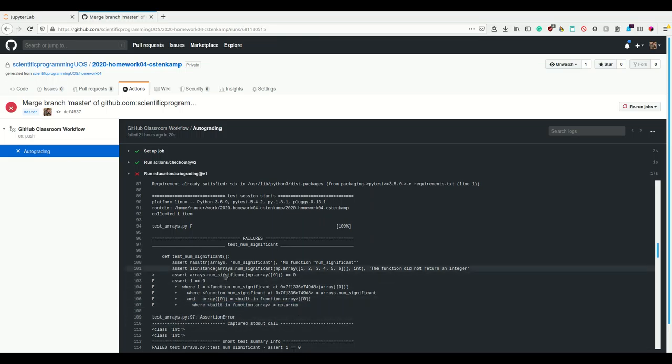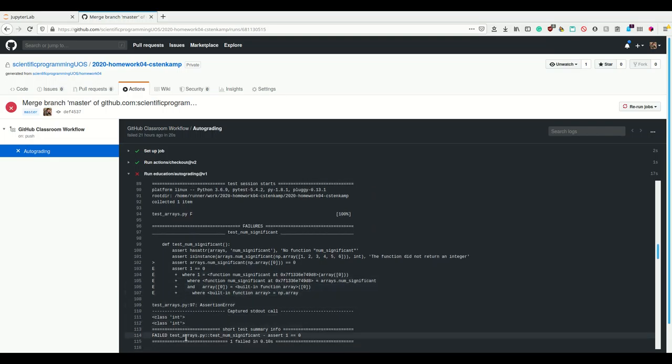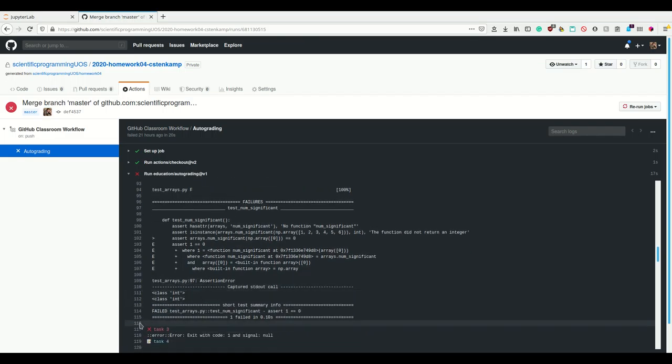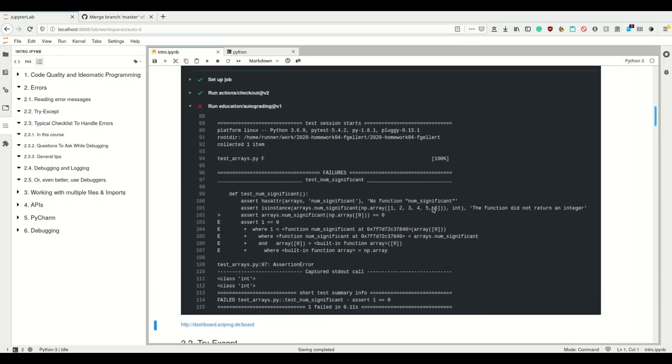This tells me the entire call stack too, and even explains to me what the things were. And then it tells me it failed here at an assertion 1 equals 0. And thus, I did not get the points for test 3. So this is how you read a PyTest error.